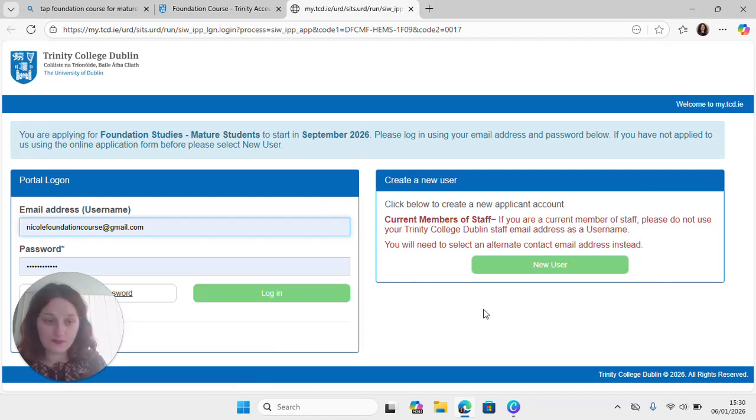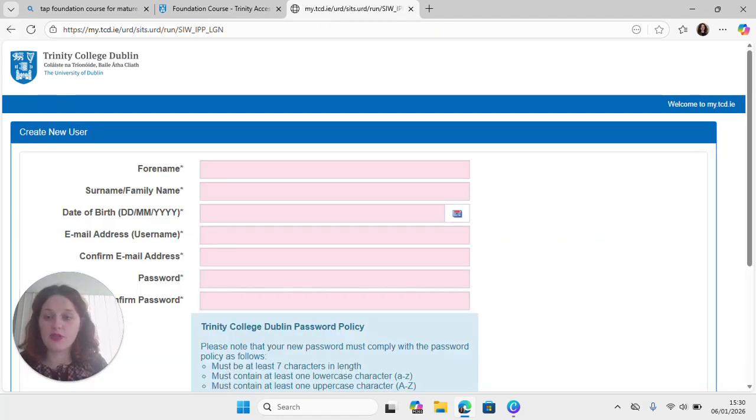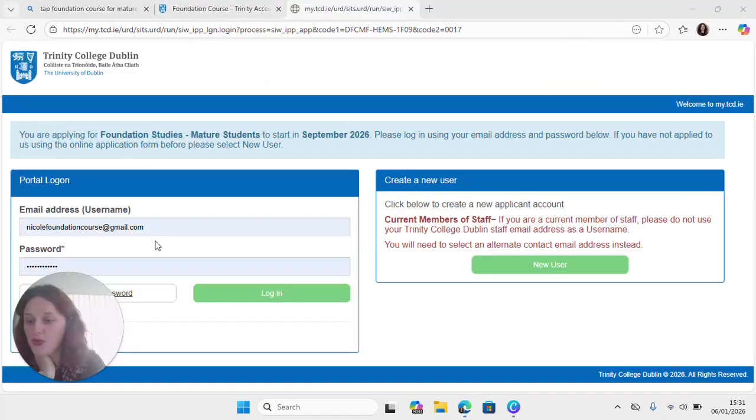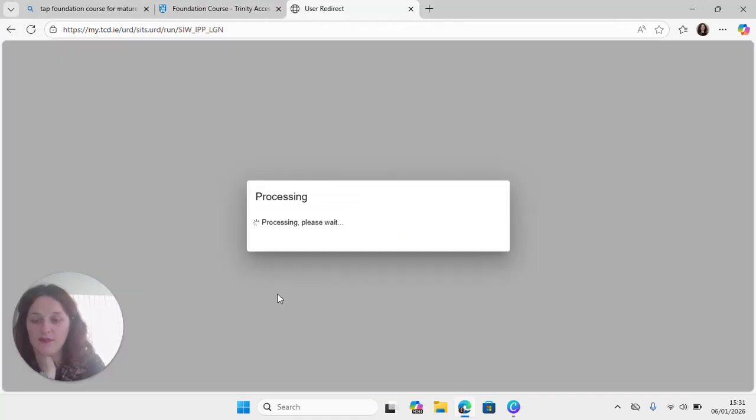So if you are new to this and haven't started your application, you will click new user and you'll put in your details, your first name, your surname, your date of birth, your email address, and your password. Make sure this email address is one that's easy for you to access and also one that you check regularly, just in case you get any emails from us. But I have already set up an account, so I'm going to log into my account here.